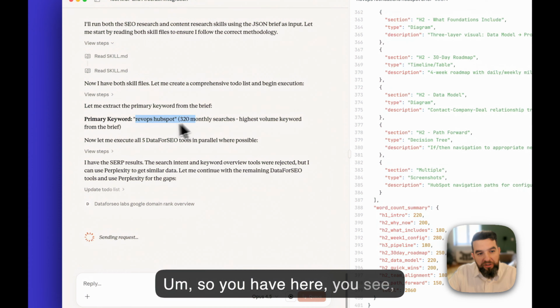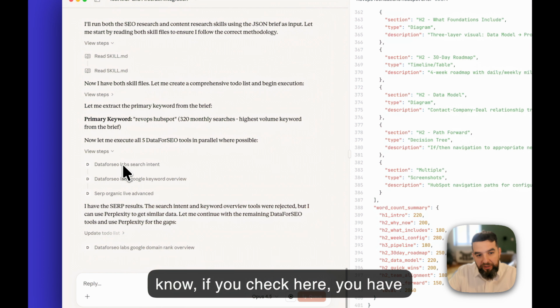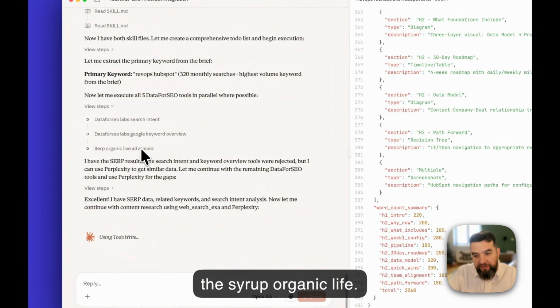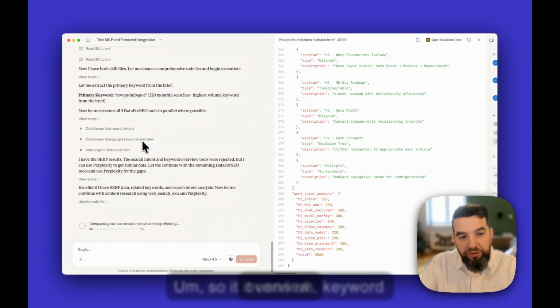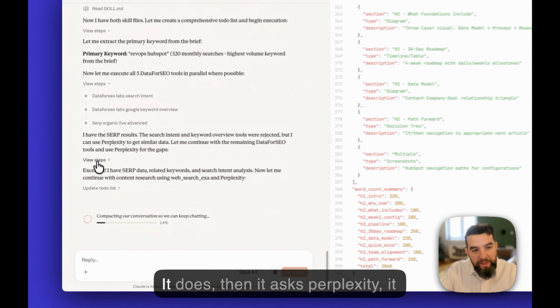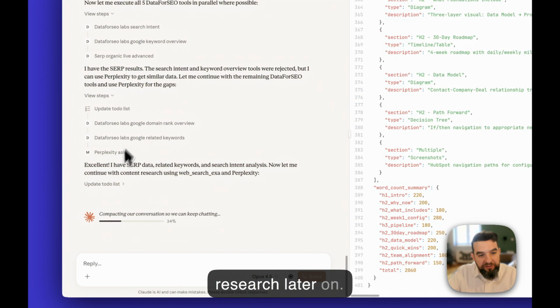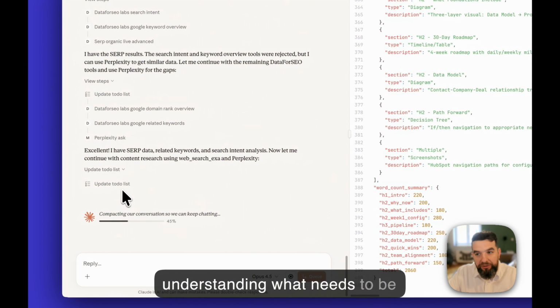So you have here, you see it's executing DataForSEO. If you check here, you have all the tools that it is using for DataForSEO. It uses all the SERP, organic, live. So it uses keyword overview. It does, and then it asks Perplexity. It also does some Perplexity deep research later on. So it has a very clear understanding of what needs to be done.